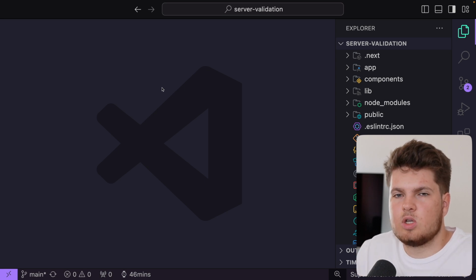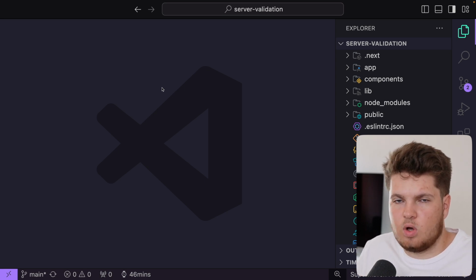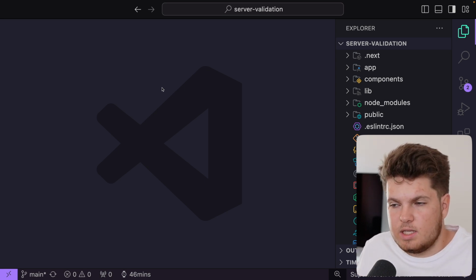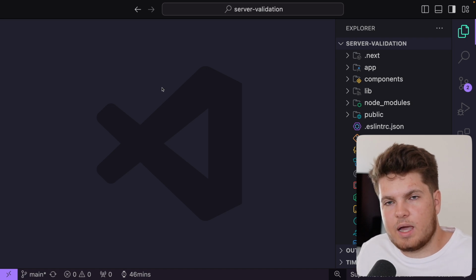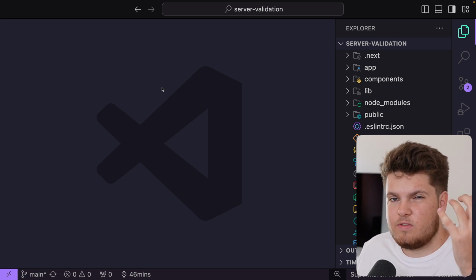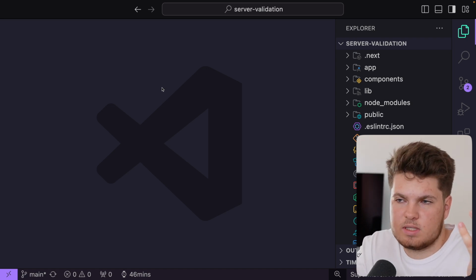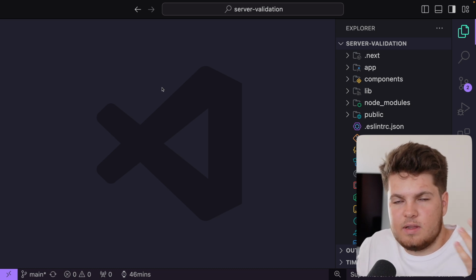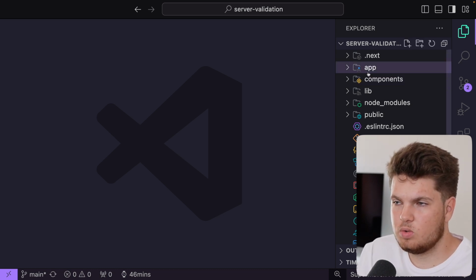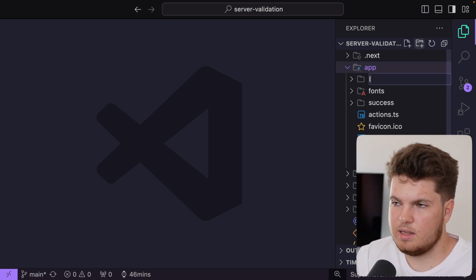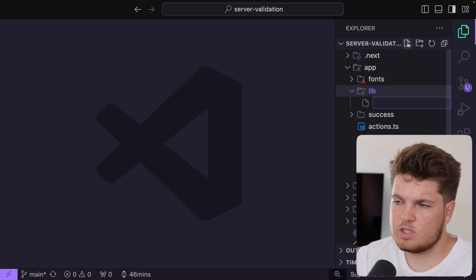Alright, so we have now installed Zod and Conform, and the time has now come to make this whole server validation work. So what I want to do first of all is create a Zod schema. We will need the Zod schema so that later on Conform can actually compare our form data against our Zod schema and then throw errors if it is not equal. So what I'll do is go in the app folder, let me create a lib folder, and inside of here let's create a zodSchemas.ts file.